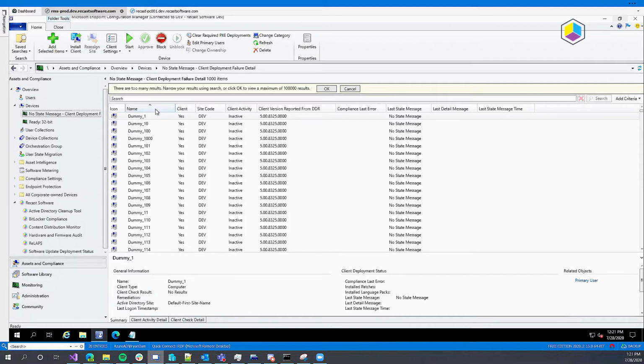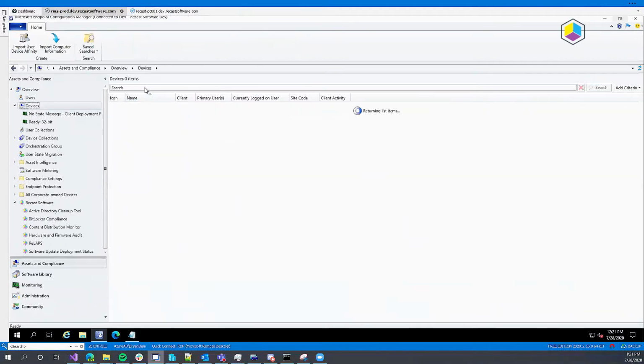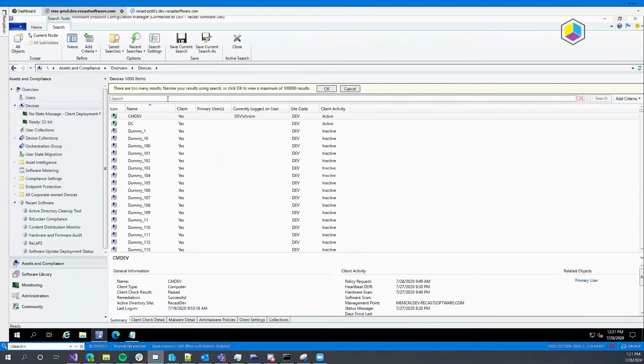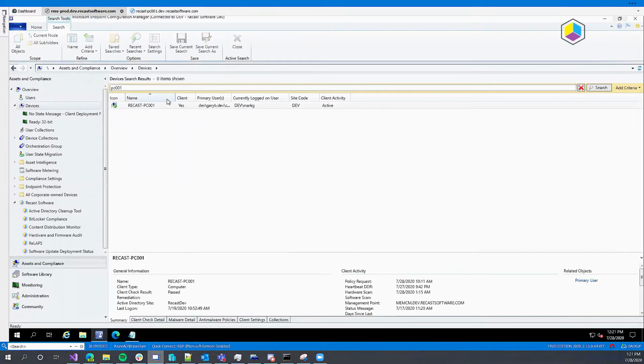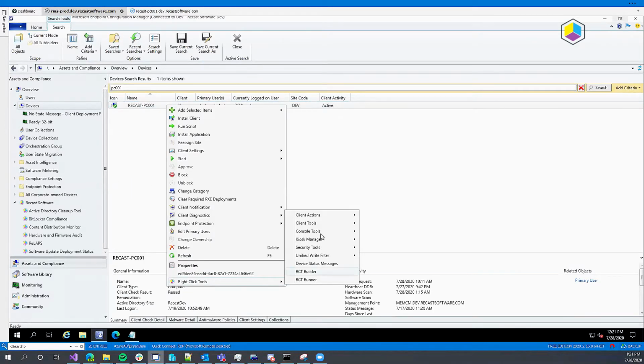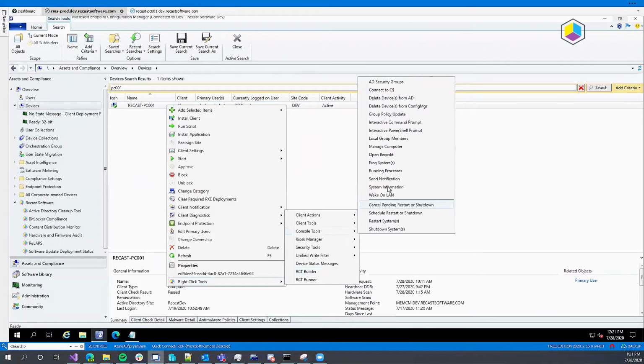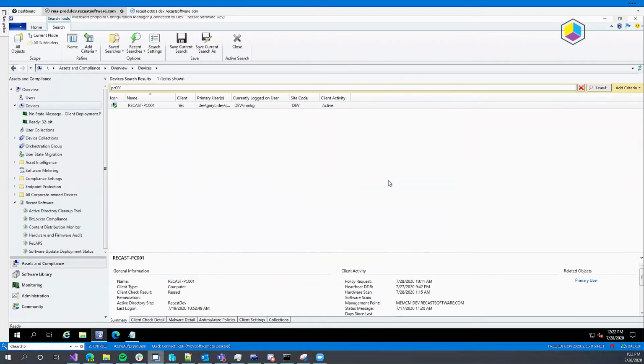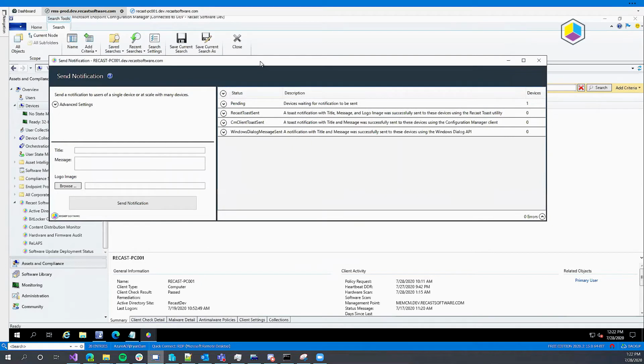So the second thing I want to show you is a new tool we added. Actually, the two tools I'm going to show you are things that Mark Godfrey wrote. The first thing is a notification tool. I'm going to find my test box here, and under console tools, there's a new Send Notification. When we click on there, we'll have the Send Notification tool.